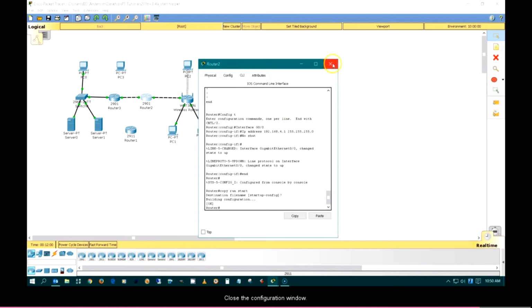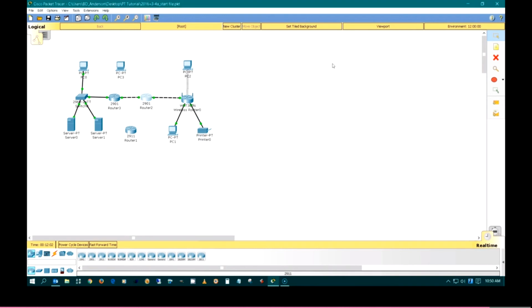Close the configuration window. This ends the Configuring Devices using the CLI tab tutorial.